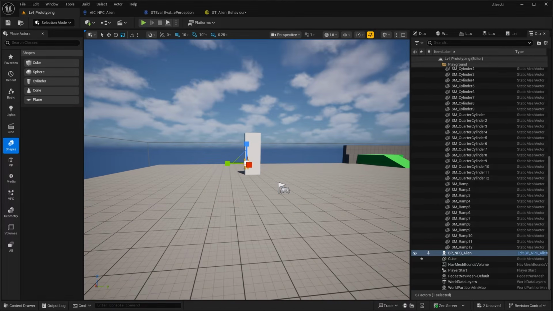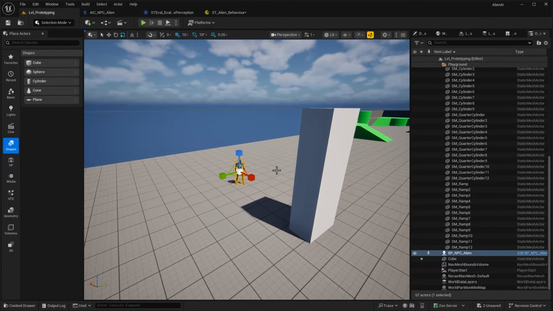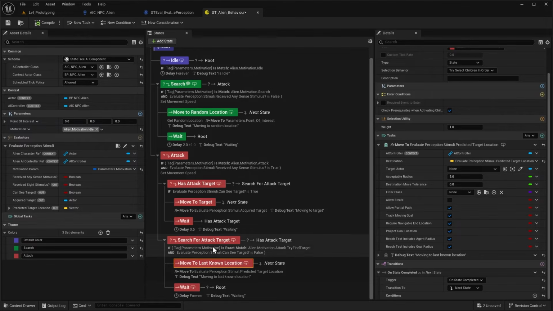Now, I have noticed occasionally that the alien appears to fail at achieving the move to task at times, and then when it fails, it gets stuck in its state. And that's because if we go back to the state tree and go down to move to last known location, when we transition from move to last known location to our wait state, this transition rule is based on whether or not the state is completed. But sometimes what's happening is that this state is failing to complete.